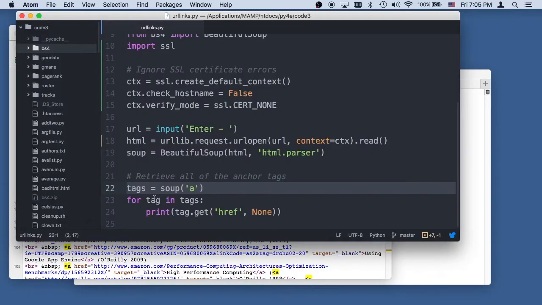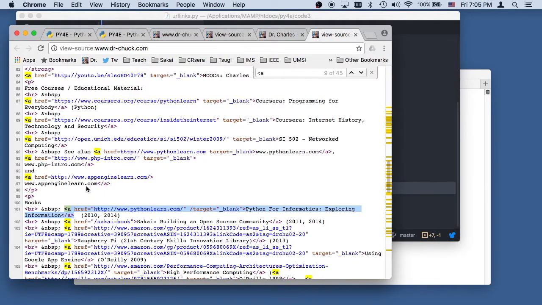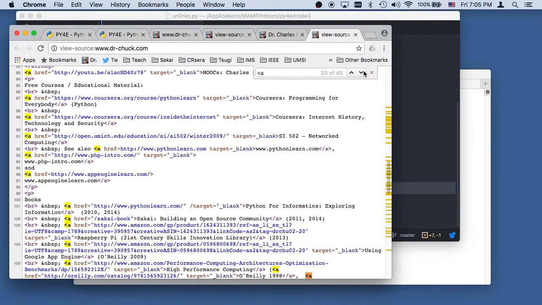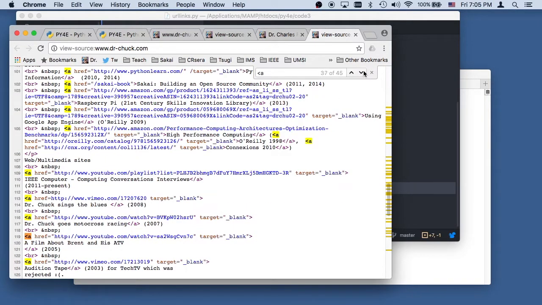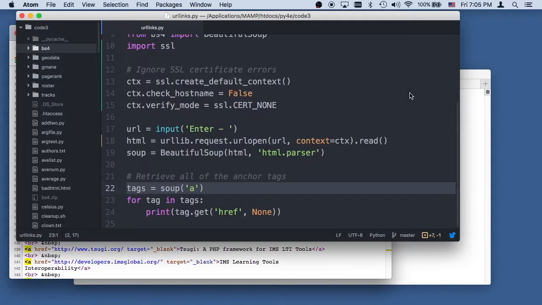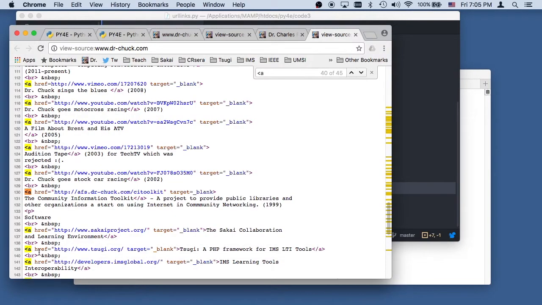And then we're going to write a loop to loop through all the tags. So that's basically hopping through the document, like this. Hop, hop, hop, hop, hop, hop. And it's pulling out the text of the href attribute. So it's going to pull out this bit right here.